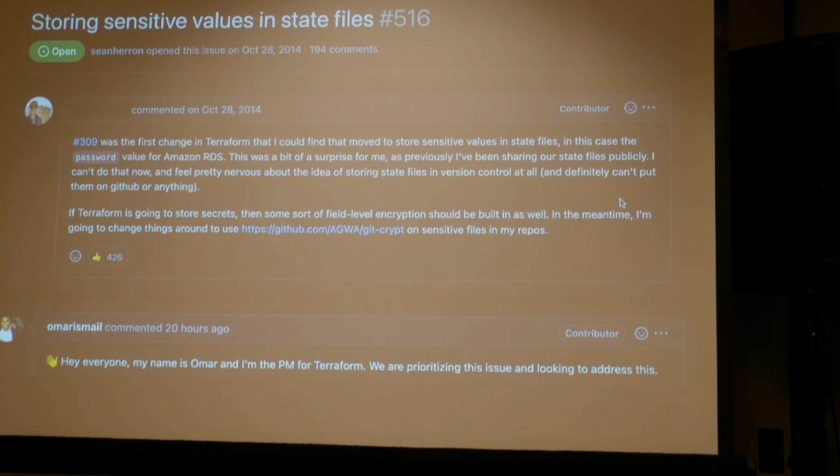Sorry to call you out, but HashiCorp is aware of this issue, and I love this image because if you can read the top, this is a GitHub issue from 2014, and someone basically said, how do you deal with sensitive values in Terraform state files? And the last update when I took this photo, which was a couple months ago, was 20 hours ago, and it was a PM from HashiCorp saying, yes, we're aware of this, yes, we're still working on it, we don't have a solution for you.